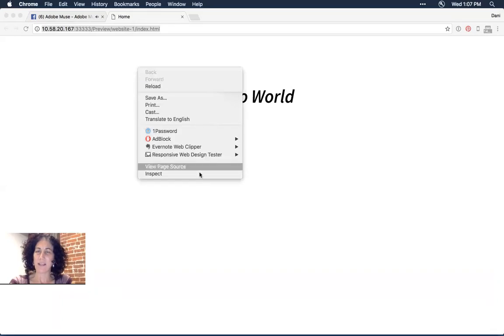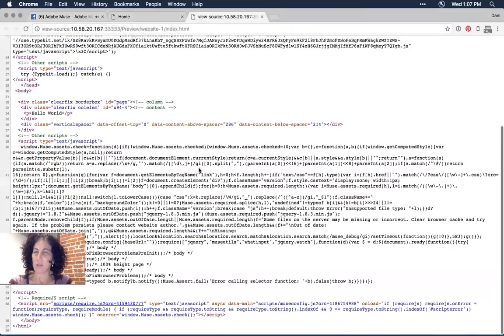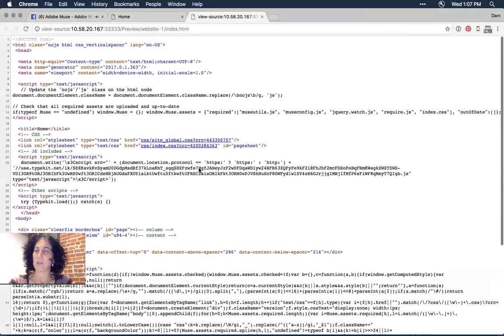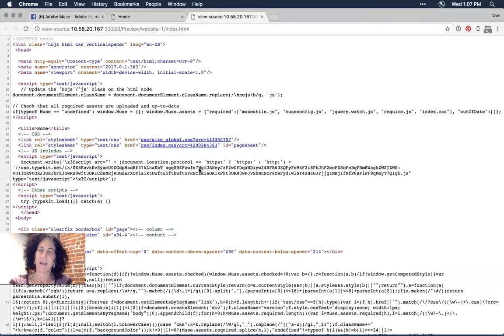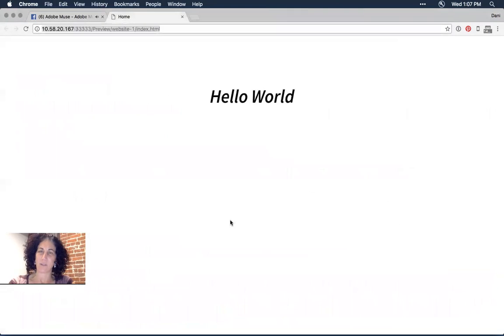If I were to right click here and view page source, I can see the code that Muse generates for a page. Now I have only a little bit of text, and there's a whole lot of what is just common across all pages for Muse that are being rendered here in this code view. But it is real HTML, CSS, and JavaScript code that's being rendered into the browser.